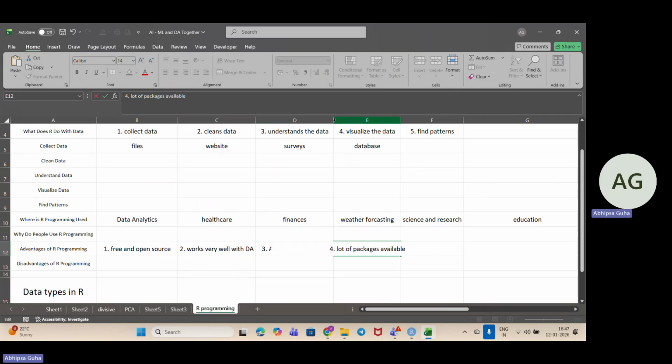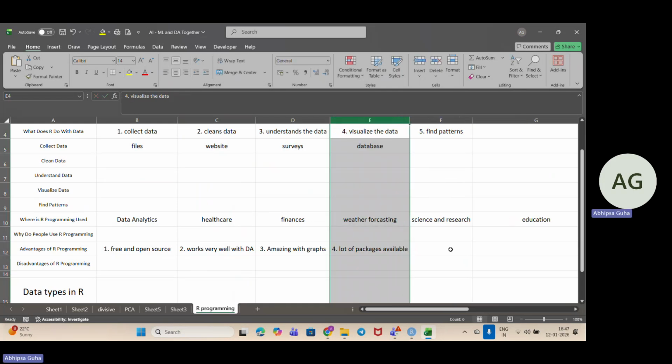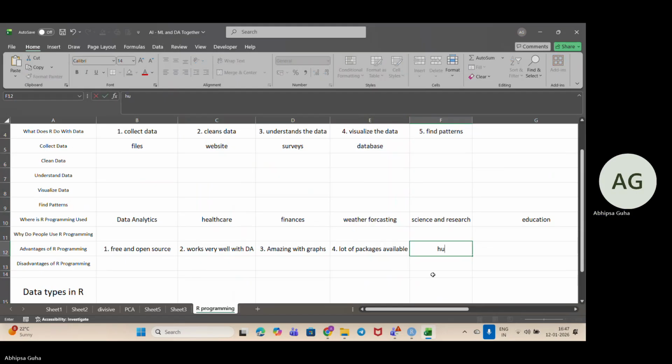Next coming down, it has a huge community. That means many people use R and lots of help is available if you need it. Right. So many of the people who are into data analytics do know about R in detail. So you get a huge community. Okay. So these are the advantages of R programming.